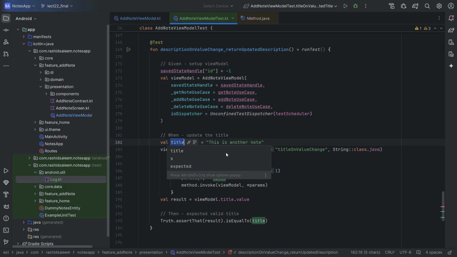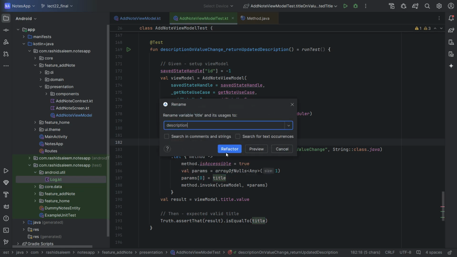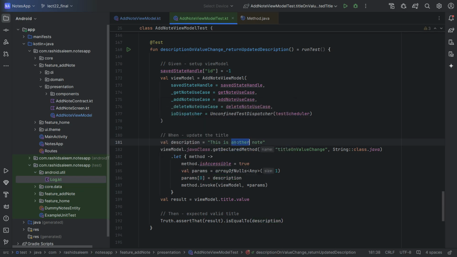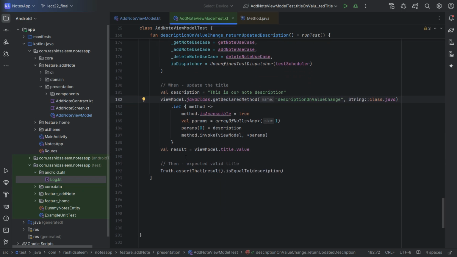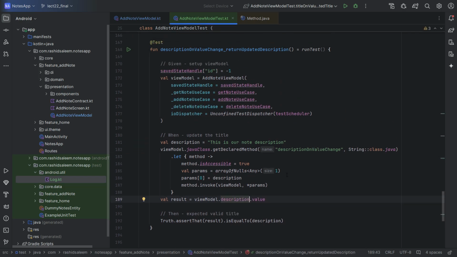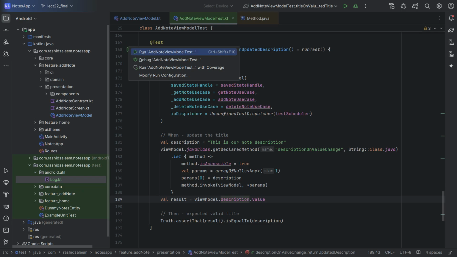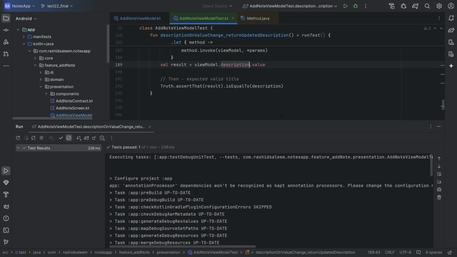Just need to refactor this description. This is our node description, and the method which we need to call is description on value change, and in result we will get the description value. So yeah, this is it. So let's run and verify this test. Okay, so our tests have been successfully passed.